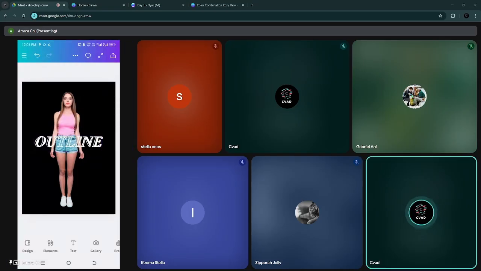Now, does anybody have any question concerning what we just did using the text for this? How to have your image background.